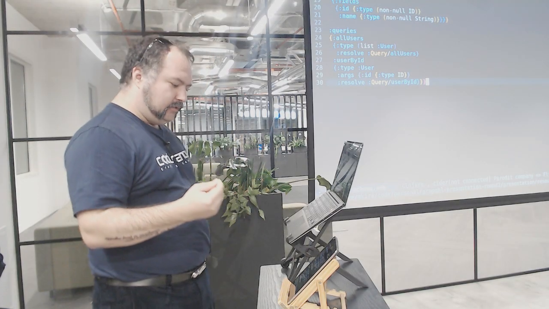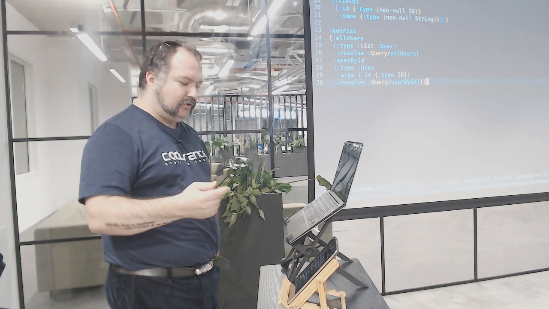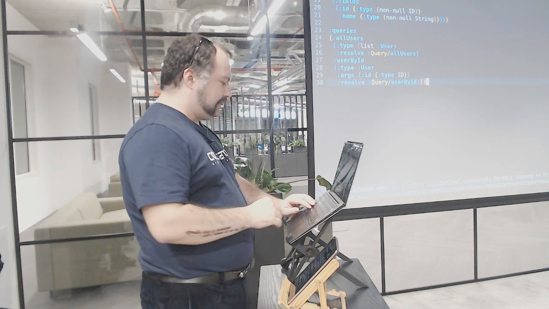What they wanted was to deal with data. So they had to design something that was specifically designed for data.